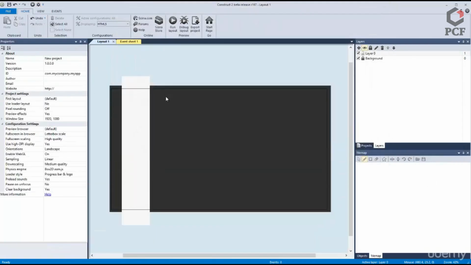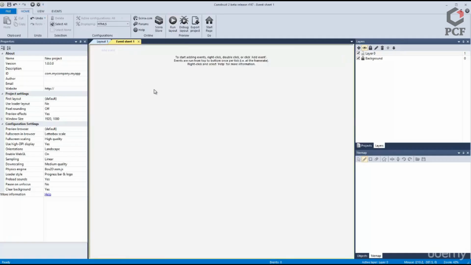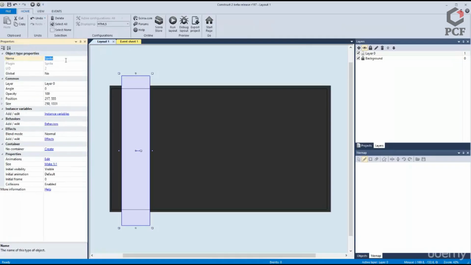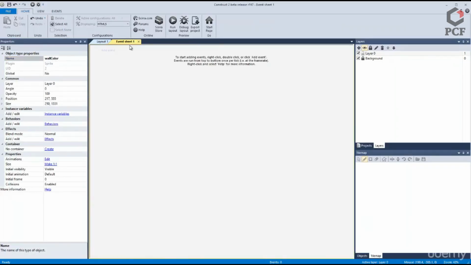What we want to do instead, I'm just going to push escape to get out of that, is, first of all, we want it, whenever we touch it, to change the color. So before we do that, we have the sprite here. We'll call this wall color, just like that, because that way we know what it is.